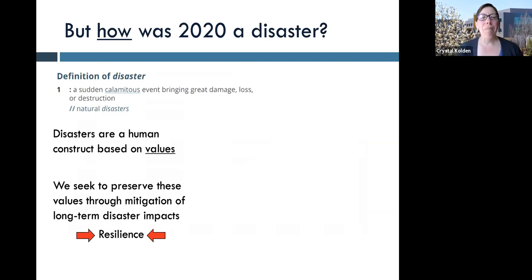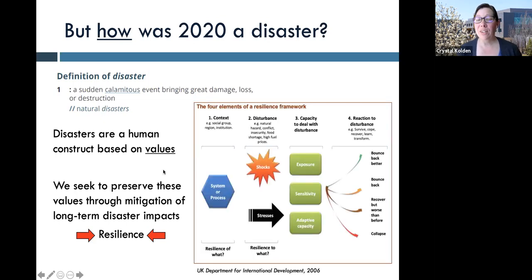Okay, sure. And the key here is that disasters are really a human construct based on values. And what we do is we seek to preserve these values through mitigation of long-term disaster impacts, right? And that's this goal of trying to be resilient. And scientists love to study resilience and make up big words to go after this stuff. But basically, what we have looked at in the science side, and specifically in disaster geography.